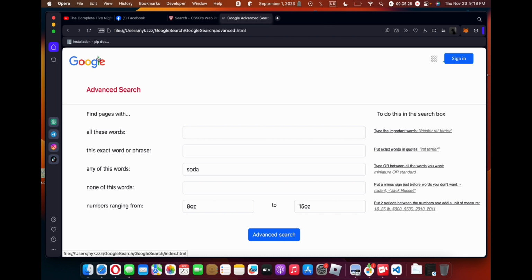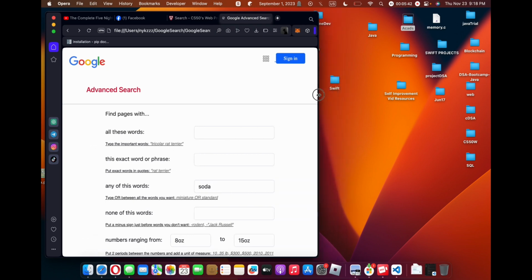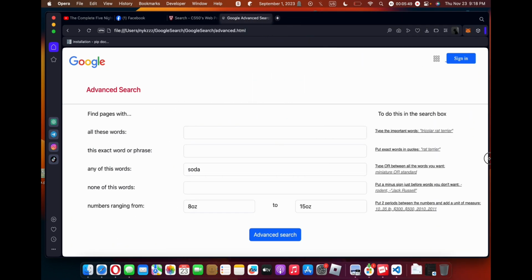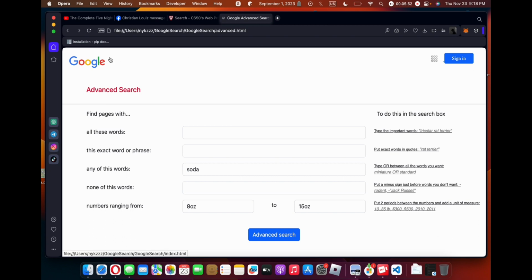So as you can see, our imitation of the Google search engine is quite functional and working, and at the same time responsive, in that it changes when our screen size changes as well. You can see it adjusts, just like how the Google site works.